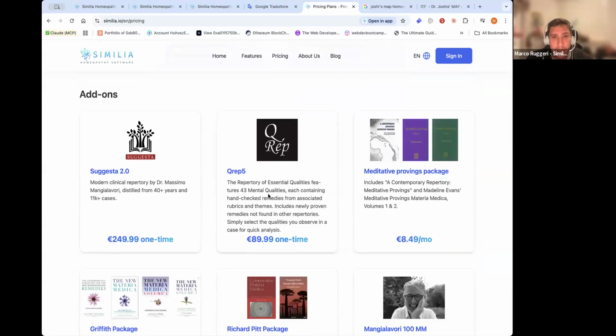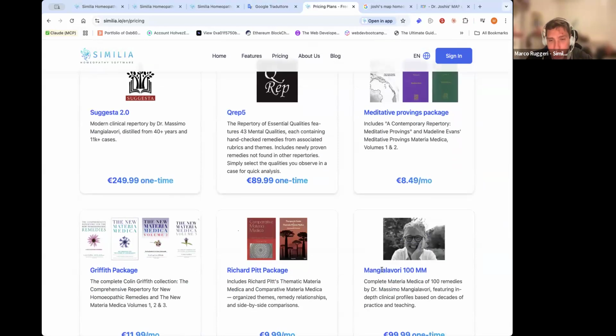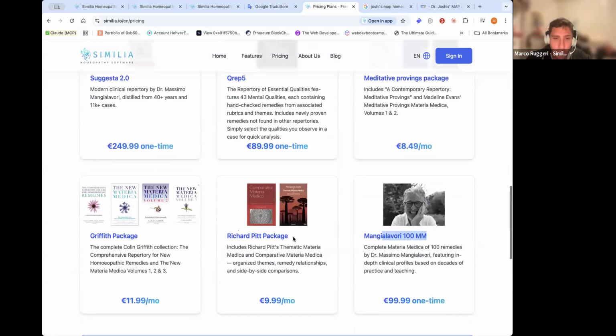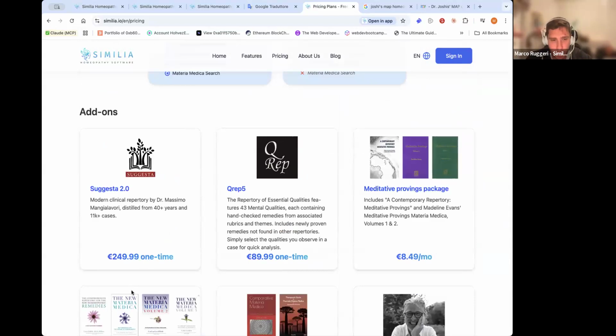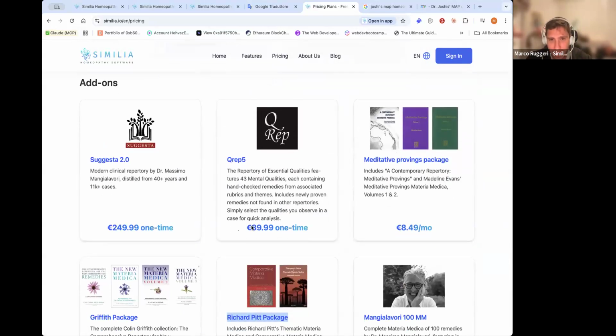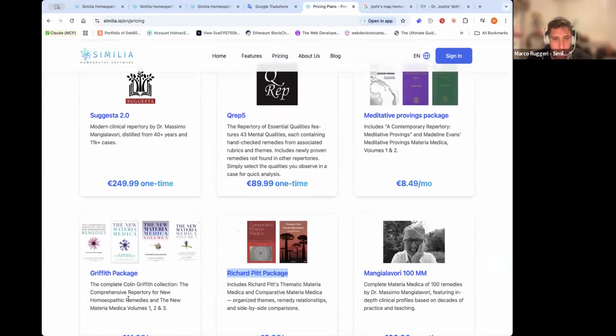Then we have the Massimo, which is only 100 remedies. We got Richard Pitt, where we have 36 remedies in the comparative and 150 remedies in the thematic. Then we have the meditative provings from Madeline Evans and Colin Griffith, which has whole different remedies than the other ones.